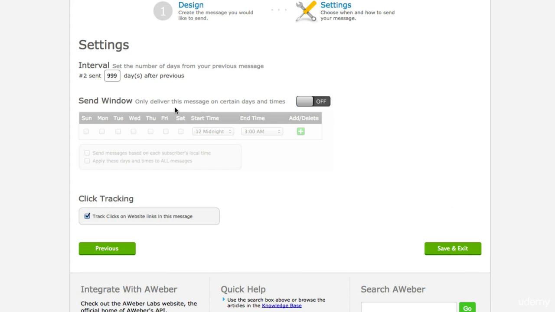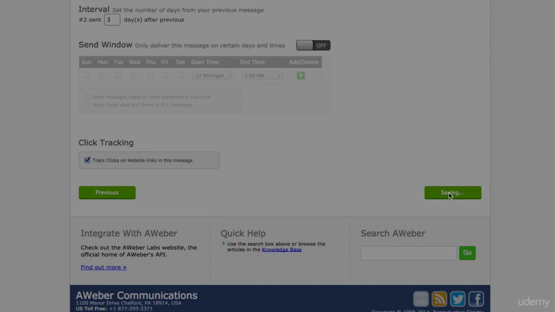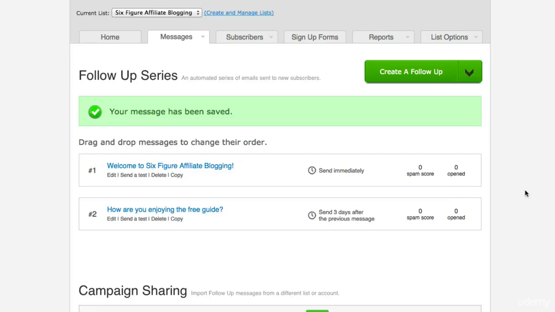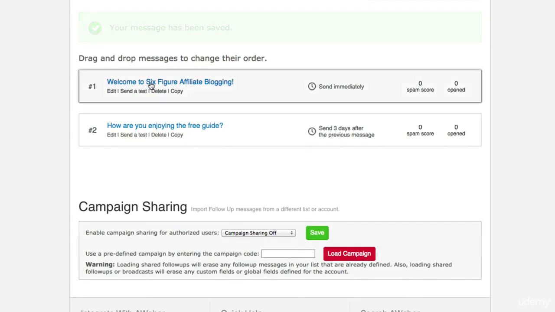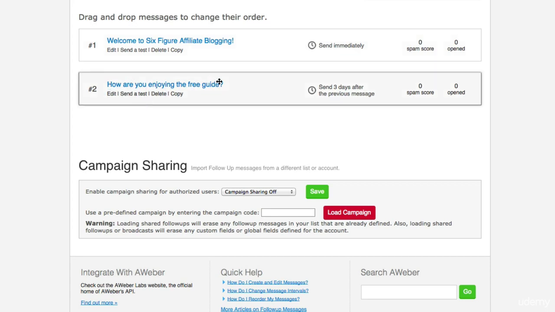And now we decide when this email will go out in the sequence. And a good rule of thumb is to send out emails in a sequence every 3 days. So we're going to click off 3 right there. And we're going to track clicks again so we can go to save and exit. And we're actually going to see this load up in sequence on the next page, where it's going to show the email that's being sent out on the first day, and then also the email that's being sent out on the third day. So here we have it again. Welcome to six-figure affiliate blogging on that first one that's being sent out immediately. And then 3 days after that, they're going to get this email. How are you enjoying this free guide?